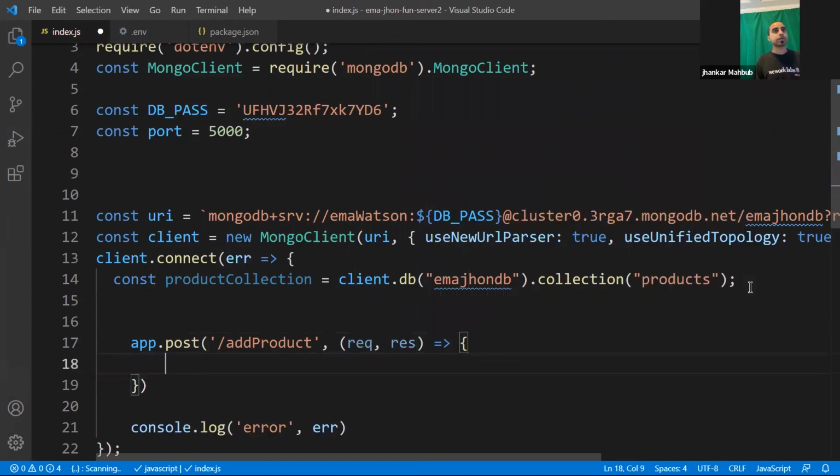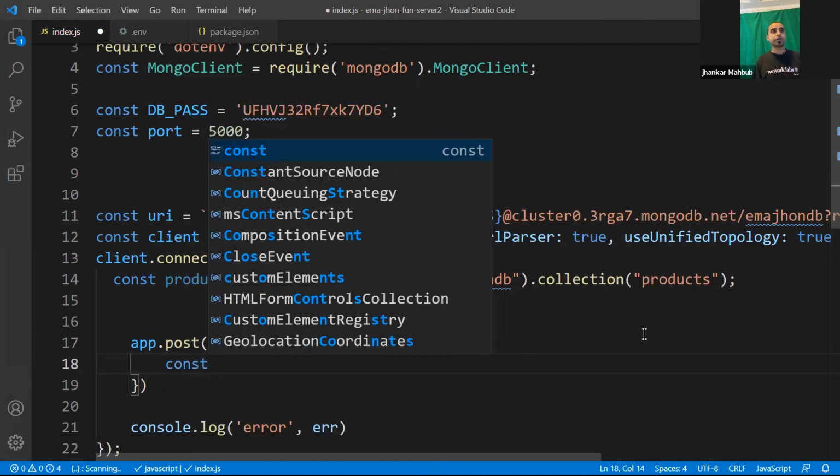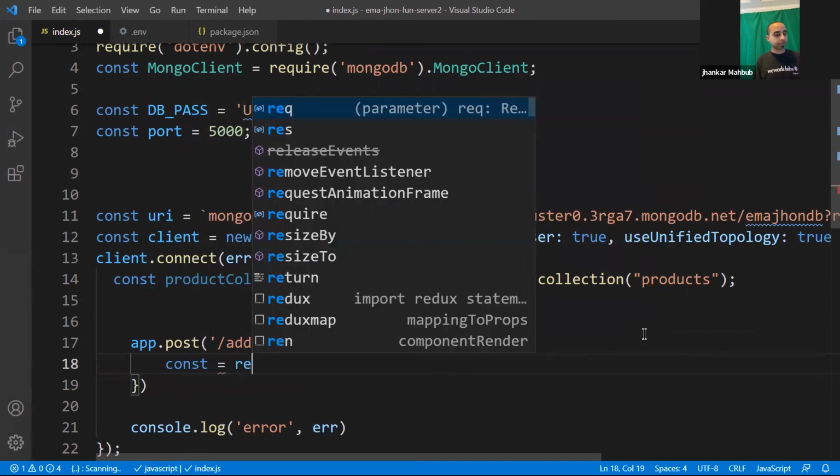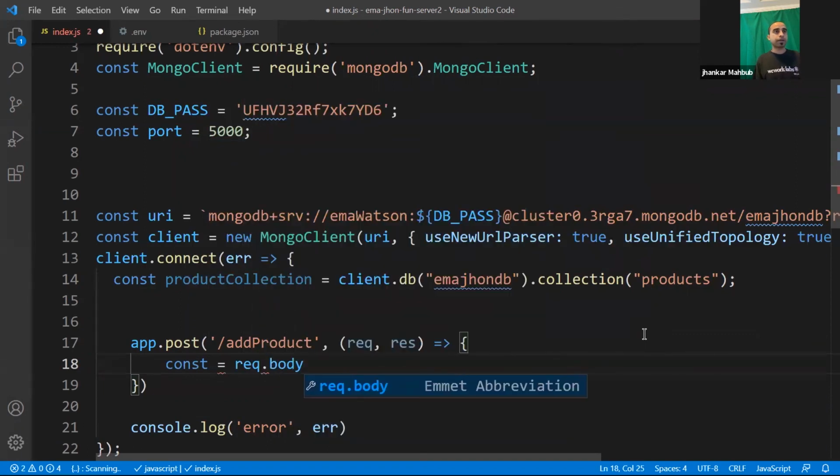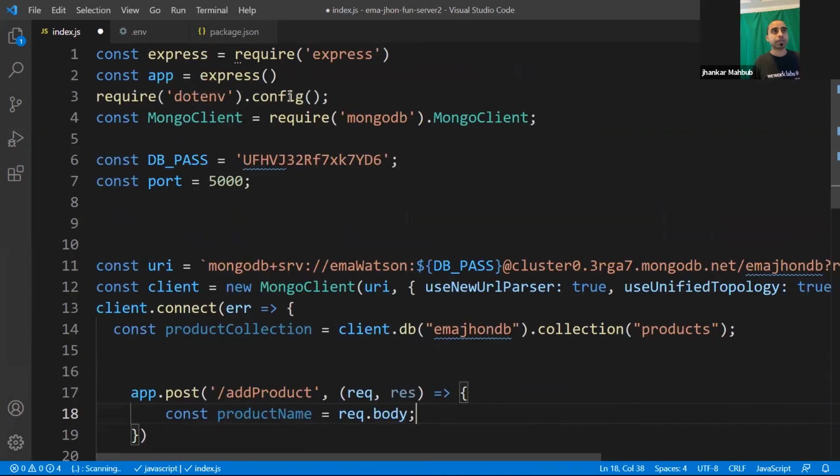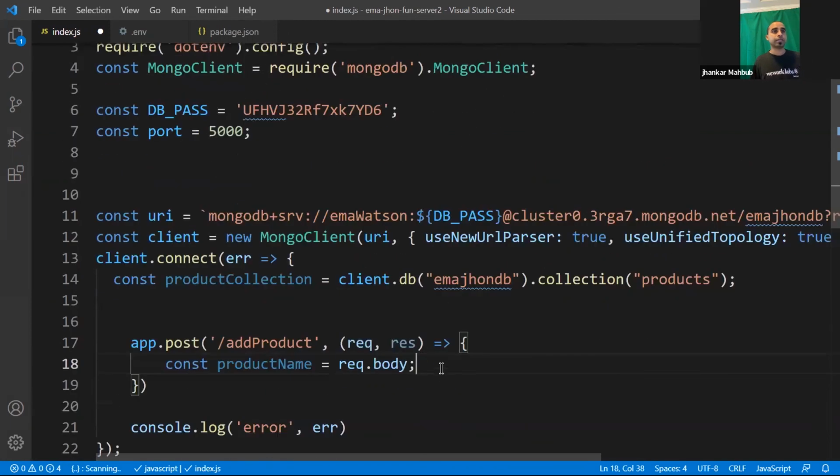And with this request and response, the first thing you will do is make a const and request.body, and give it some name. Maybe let's put it as product name. This would be an object, but initially, if we don't use the body parser, you would not get anything. So let's see that one first.